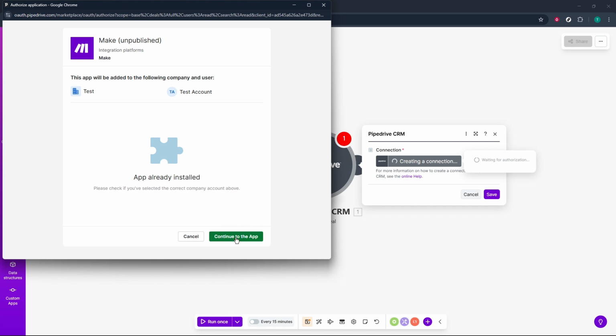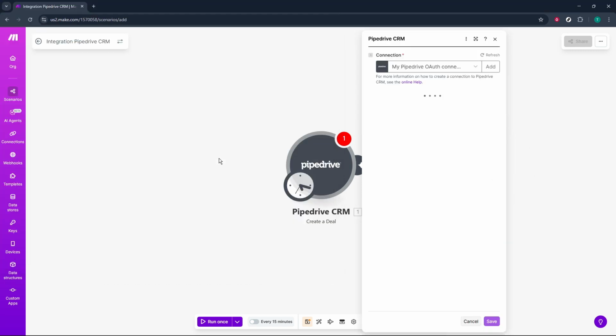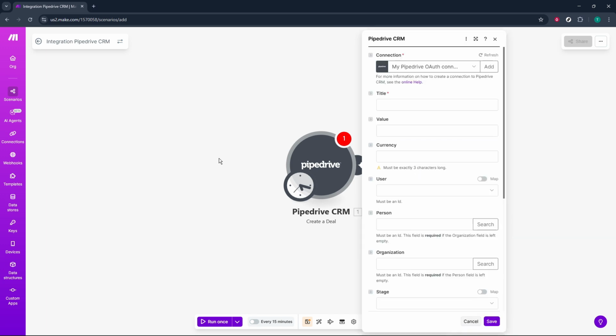Moving on, make sure you click on Allow and Install Permissions. This step authorizes Make to interact with Pipedrive on your behalf, granting the necessary permissions required for a successful integration.